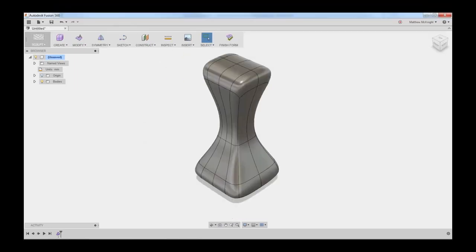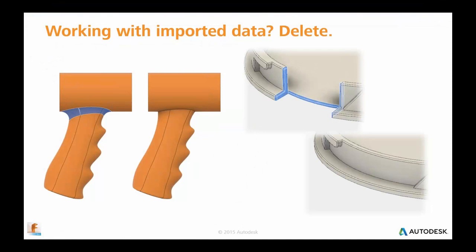Okay, let's go back into our presentation and step on to the next section. So working with imported data, and I want to show you some really cool features here. If you're working with imported geometry, you can use it as a basis to create your T-spline surfaces. You can add it, but I also want to show you some really cool things around how you can use the delete command inside this environment as well.